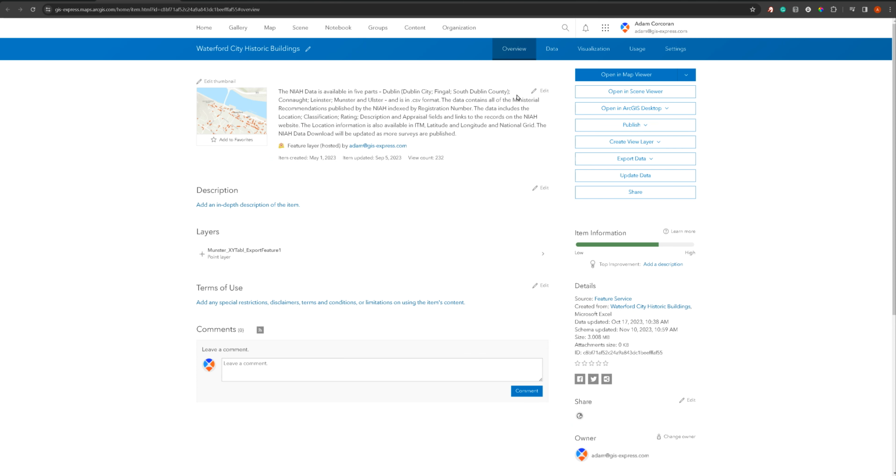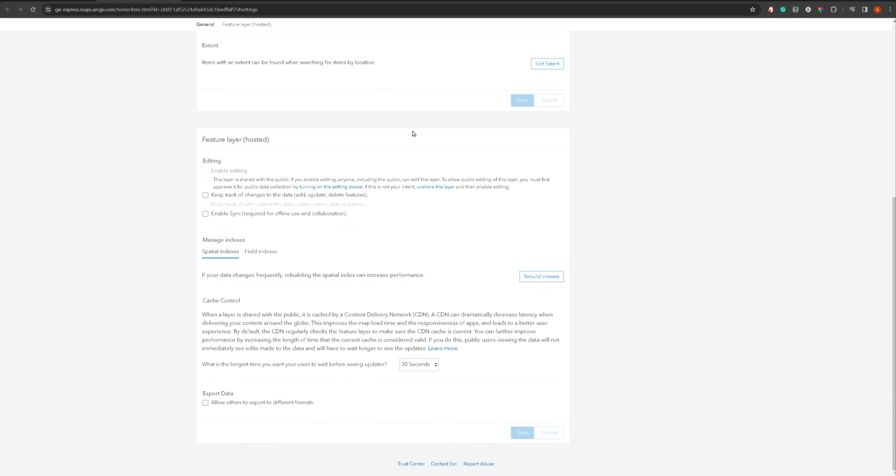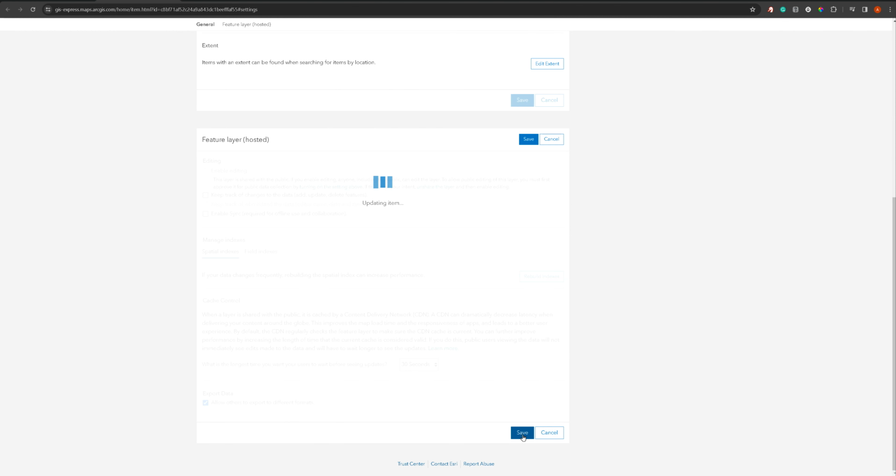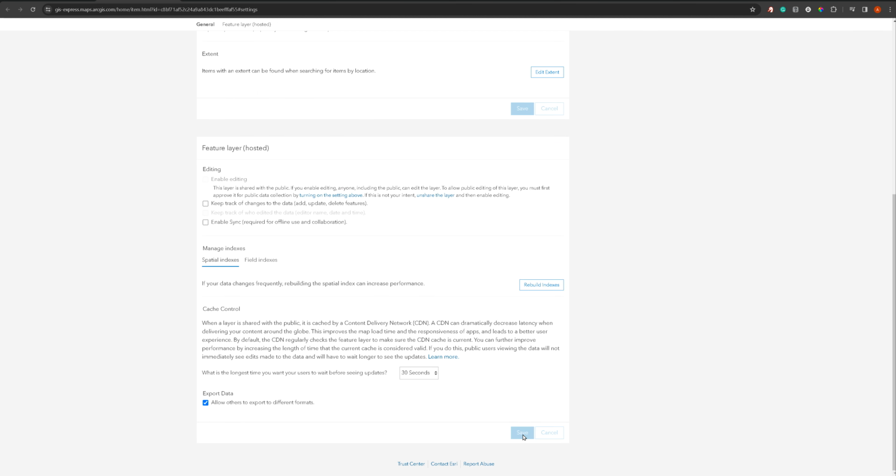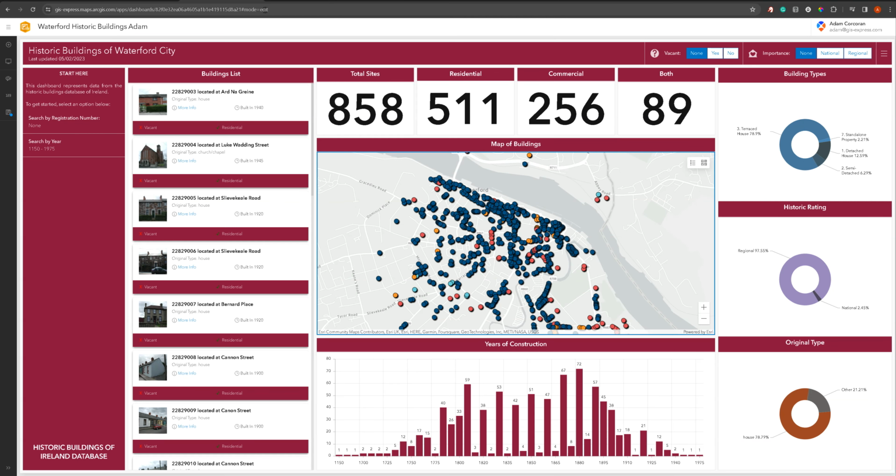So if I head on to the item details tab, what I'm going to do is hit on settings, scroll down to the very end, and you see this little option here, export data, allow others to export to different formats. You're going to want to enable that first. Once that's updated, then you'll get a little green message saying, hey, your item successfully updated. Once that's done, then you can head back into your dashboard.